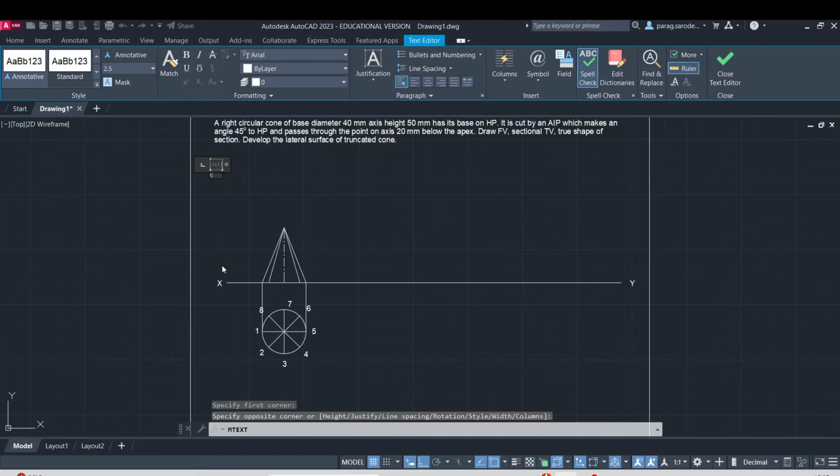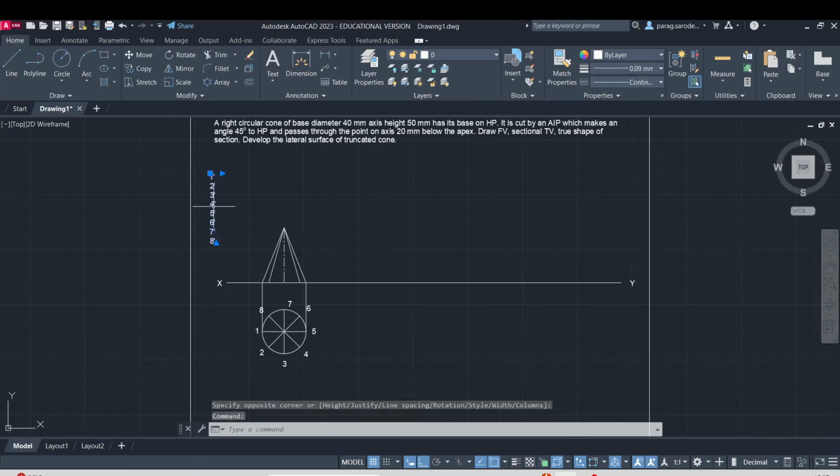So in this case, 1 dash, increasing the height 5, okay, 2 dash, 3 dash, 4 dash, 5 dash, 6 dash, 7 dash, 8 dash. Let us explode. Now we will place it.